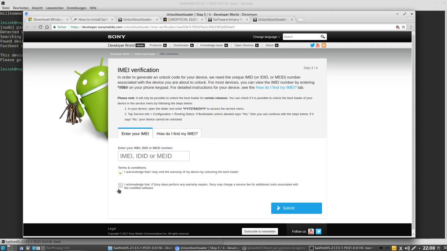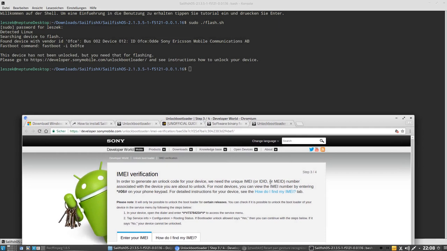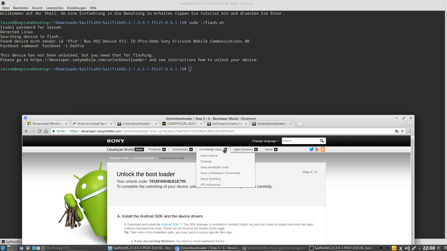I have to acknowledge that Sony does not perform any voluntary repairs, blah blah blah. Okay, Jolla will take care of this, and now I will intelligently try to hide my IMEI number from you, of course. So I will enter it right now, hopefully correctly. Hit enter. It's loading. Hopefully I've typed in the correct one. I got an unlock code.